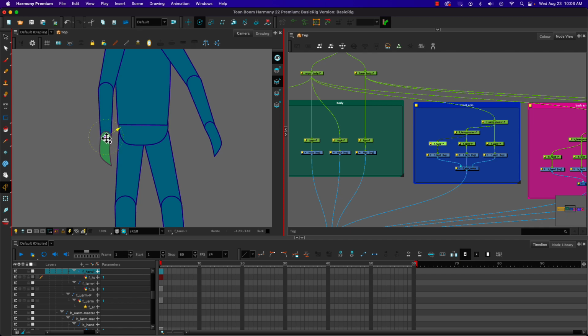So I moved it to the wrong hand. So I need to move it to this hand. So now I can test the rotation. Like, why wasn't it working? But notice it creates a keyframe. If we don't want that keyframe, I can select it and hit delete.